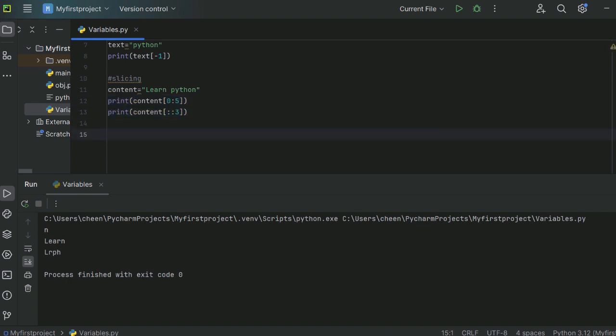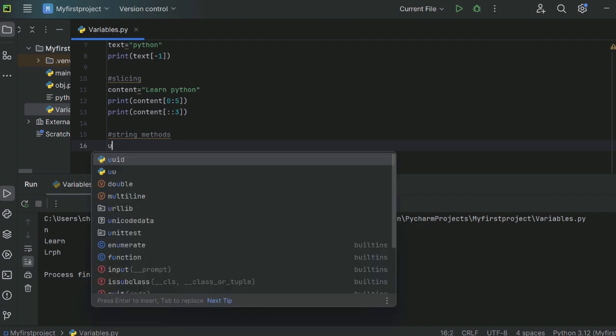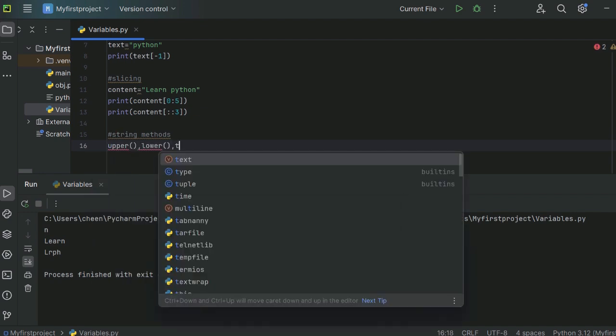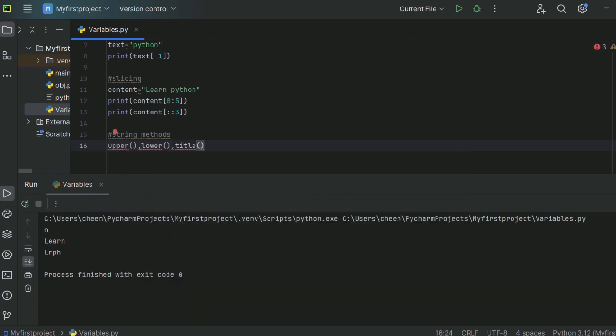Now we will learn some of the methods of string. So string methods. The first method is changing case. It could be upper, lower, and even title. Let's see how these work. I'll remove this. And I'm going to declare one variable again here. So let's say new, Python programming. Let's say I want to see this in uppercase now.